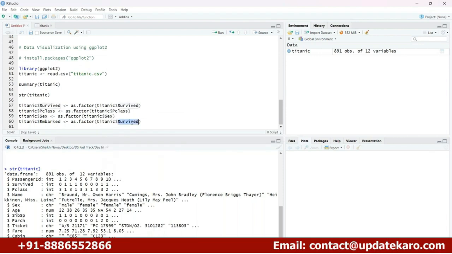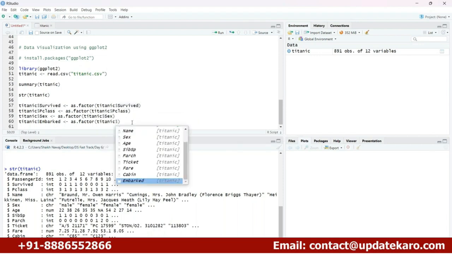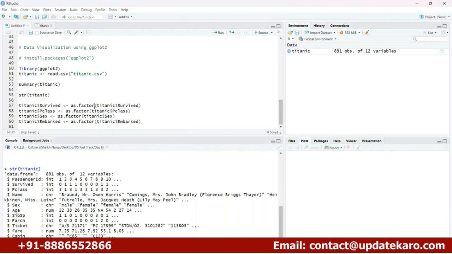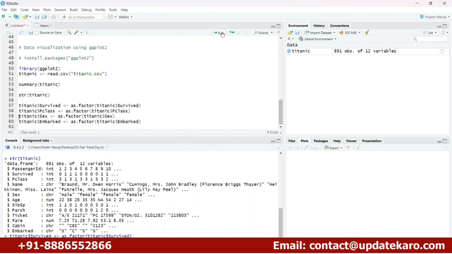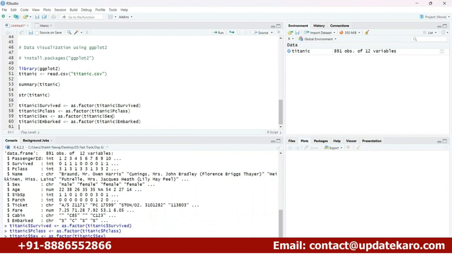And for here as well. So this is the thing, just go and run it.